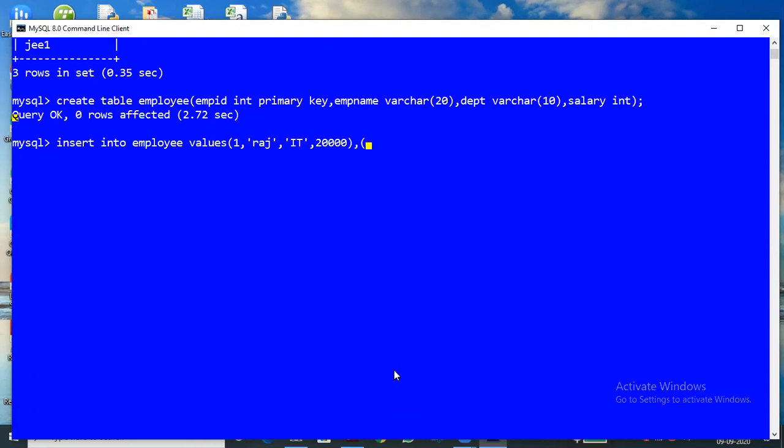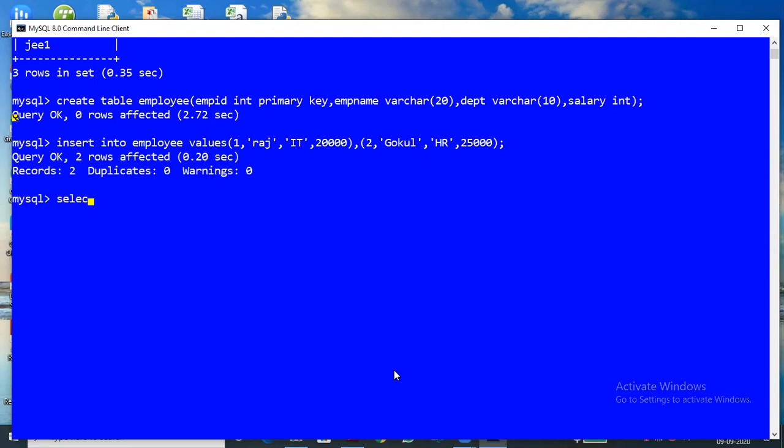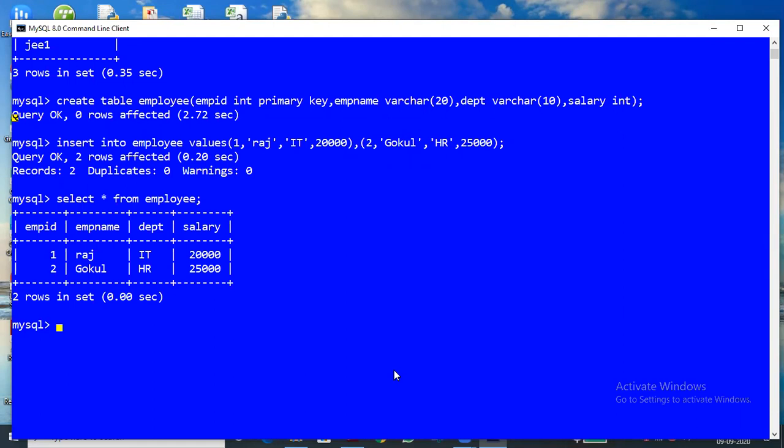Now I'm creating the second record, and the name I'm giving is Gokul. Next is department, HR. Then salary 25,000. So these are all the records we entered. Now let me see the records. Select all from employee. By giving this command, we can see this table.